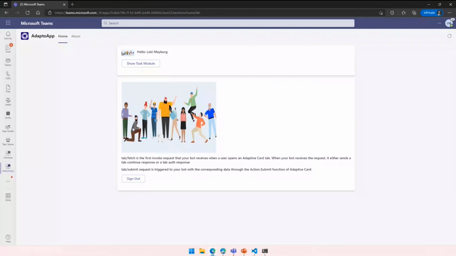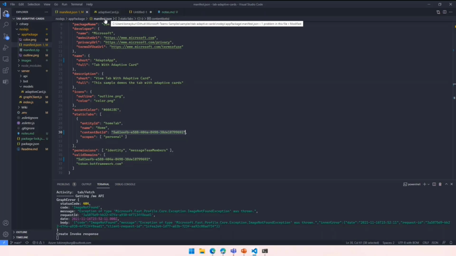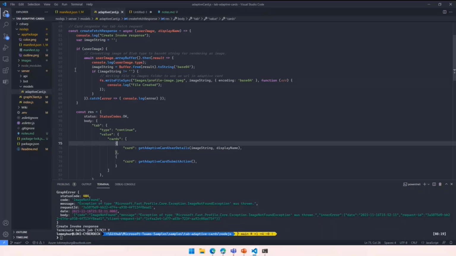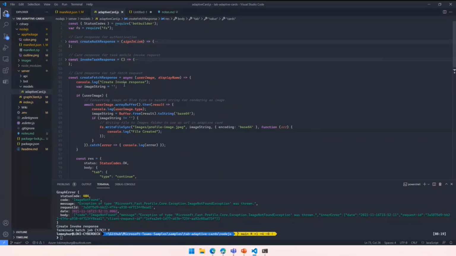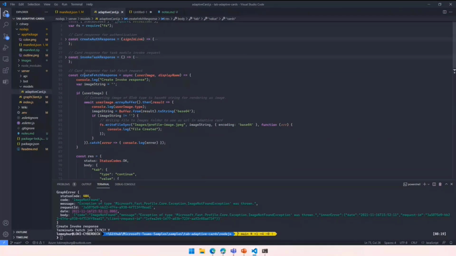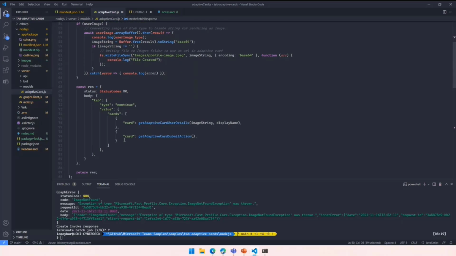I have the app running. This is just what the sample looks like out of the box when you get it up and running. Not pretty, but it's really here for illustration and for instruction purposes. So next thing I want to do is go back into my project. Let me just stop my server here. I'm going to go over to the file called adaptive cards. You'll notice it's under the server models folder. In here is a bunch of methods you can find, but I'm really going to be looking at the create fetch response. This basically returns a response to the bot. Over here, you'll see two cards. That is these two cards. So I want to return a third card. So let's go do that right now.